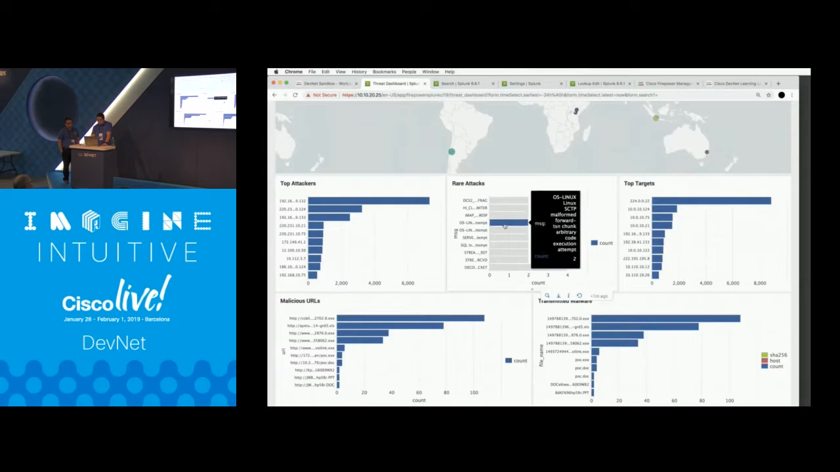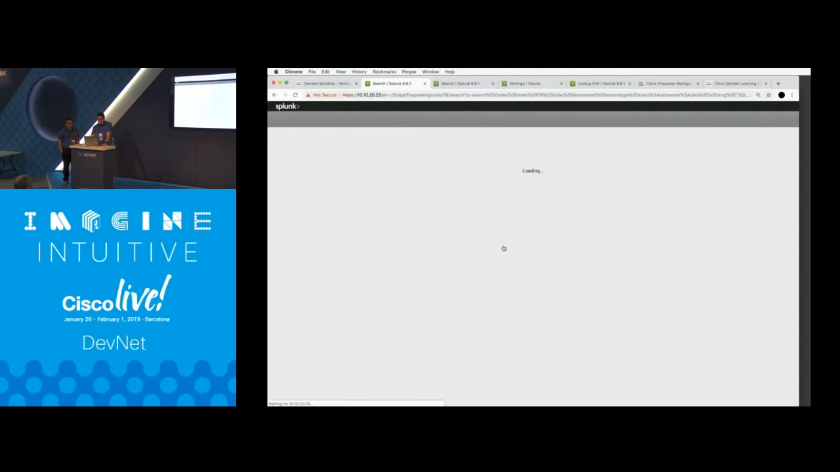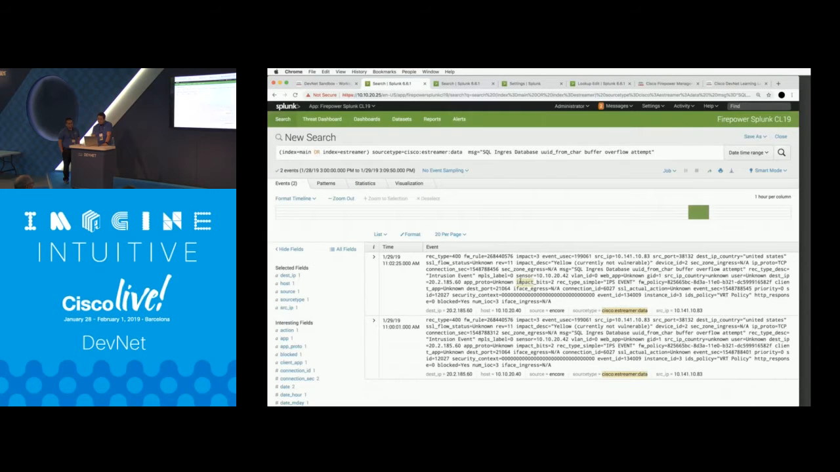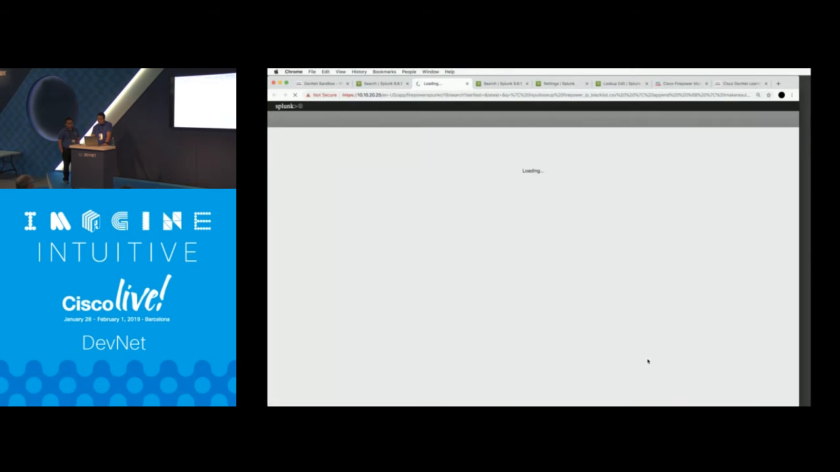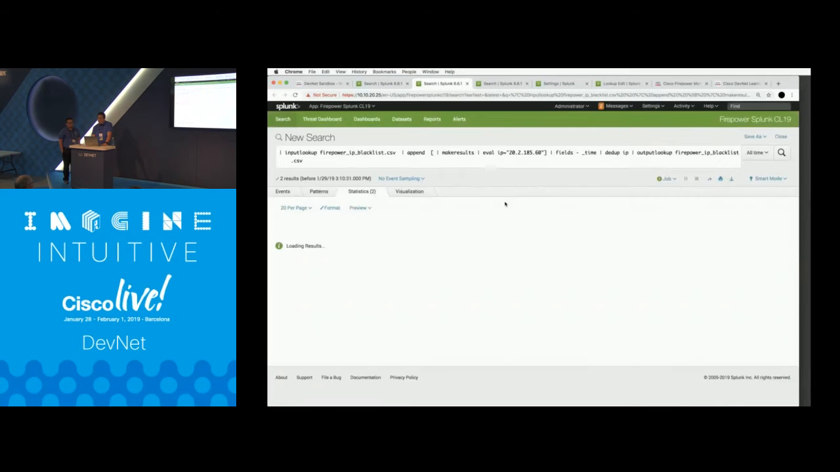So we go down, look at all of the different rare attacks that are occurring. Another one of interest is this database buffer overflow attempt. And from here, we're again going to drill into the search. We're going to then expand the event, and we're going to block this dest IP by using the field action there. So again, we clicked on field action, blocked the IP. It's now going to append the IP to the blacklist using the same query we went over earlier. And we'll now see we have two IPs, the .27 and .60 available within Splunk.